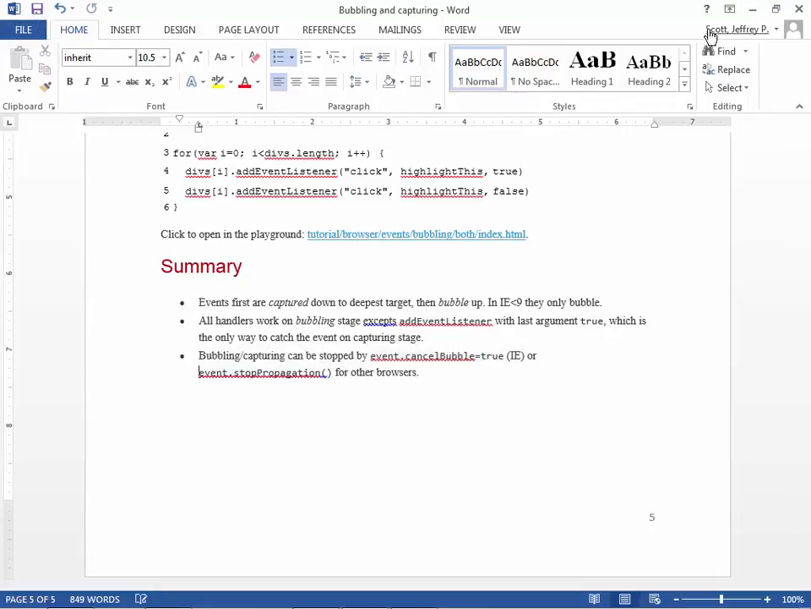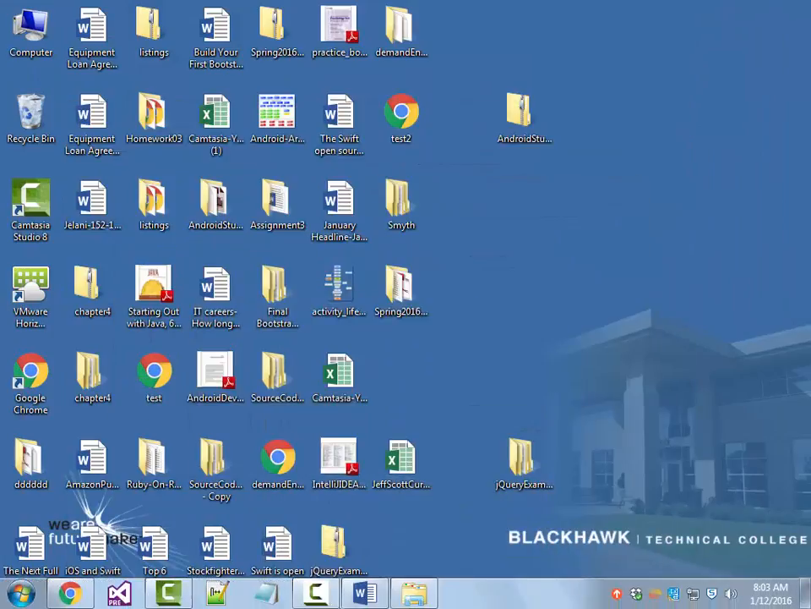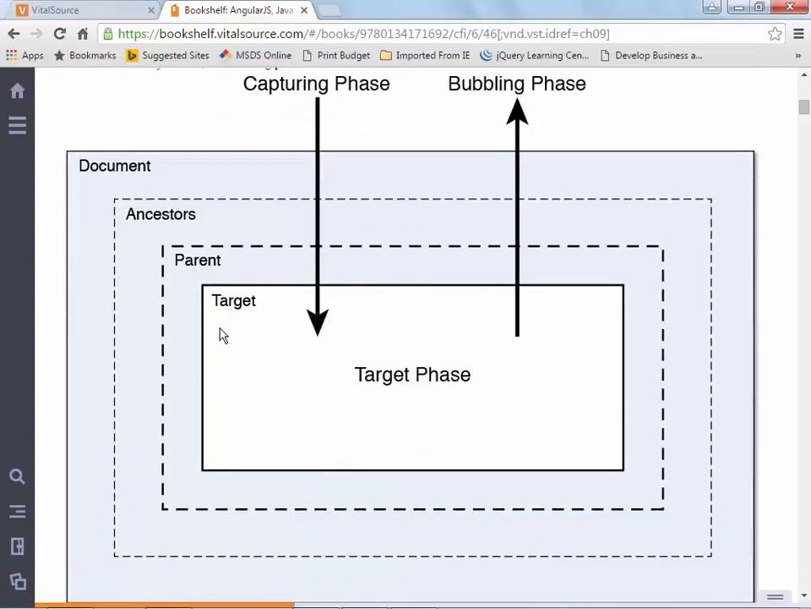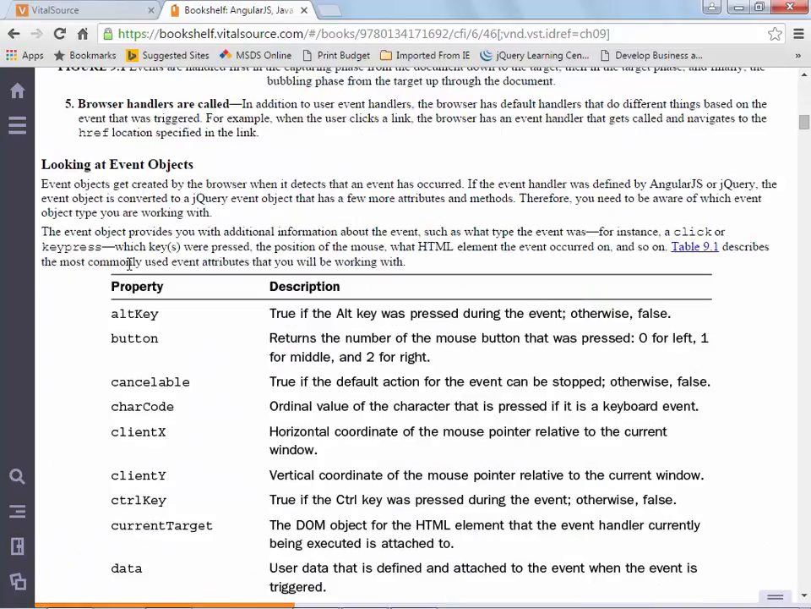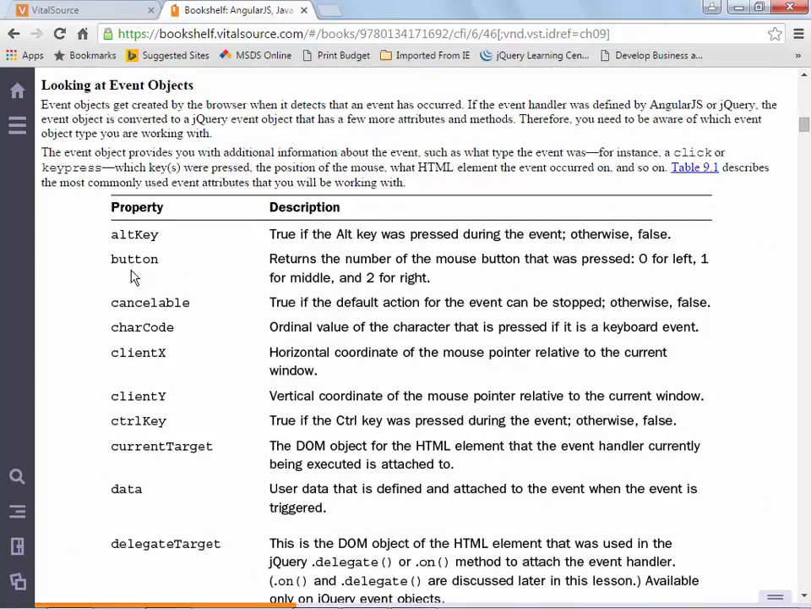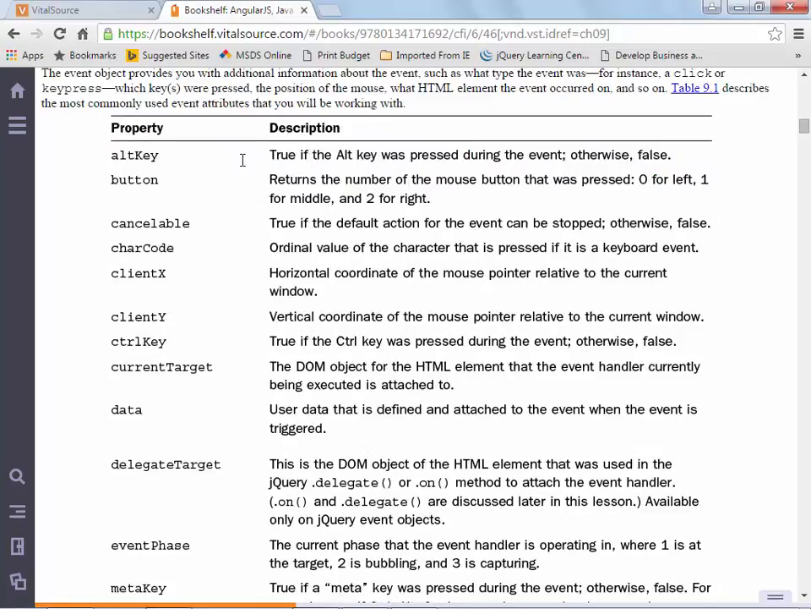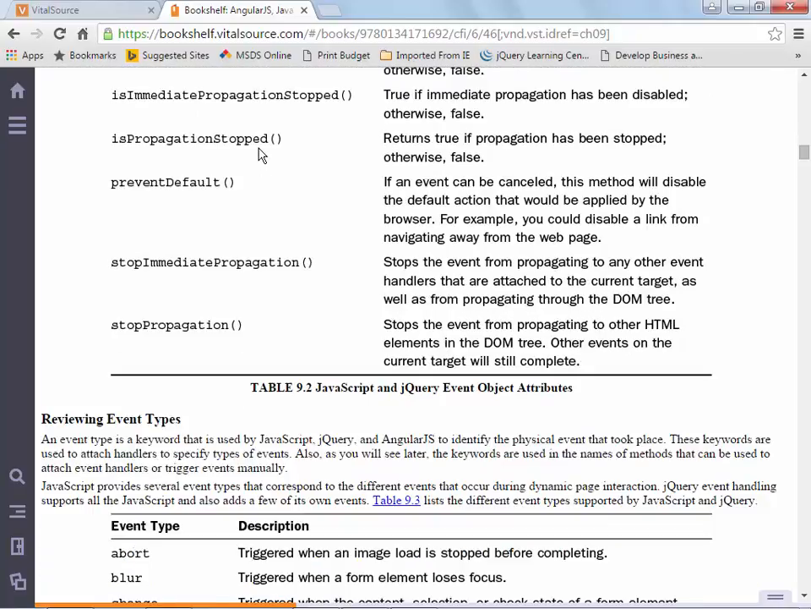All right, that'll be out there if you have an interest in taking a look at it, okay? And there it's shown pictorially also on page 237 of the book. So, event objects get created by the browser when it detects that an event has occurred. If the event handler is defined by AngularJS or jQuery, the event object is converted to a jQuery object because it has a few more attributes and methods to work with it. So you need to be aware of what event object type you're working with. And some of the major ones are shown right here. I'm not going to go over any of those, but you can see them if you take a look. This is all of page 238 and the top half of page 239.